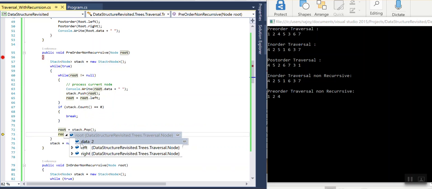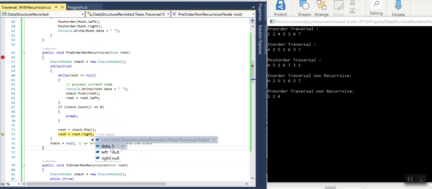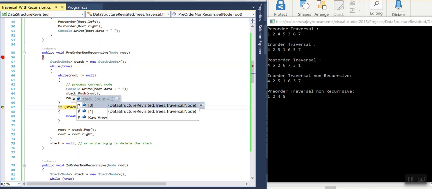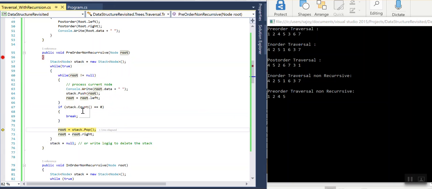Now the node it is trying to process is 2, and 2's right child node, yes, there is one, and that is 5. It will now try to process that particular node. It will push that node and try to go to the left of that node, but it will not find a left child. The stack still has 2 nodes, one is 5 and one is 1, so it will not exit.